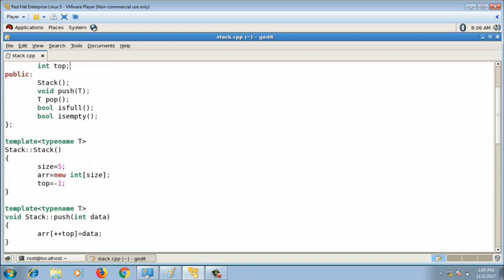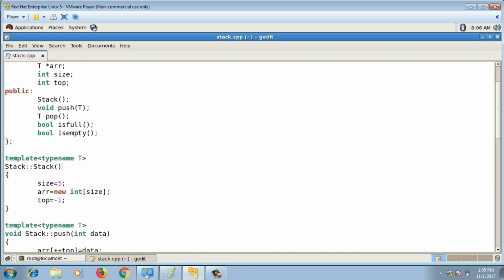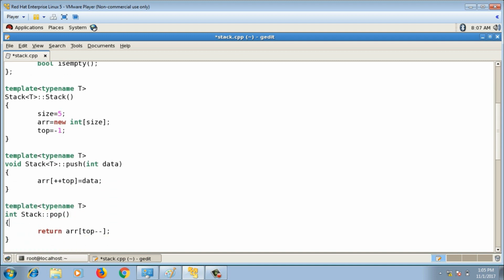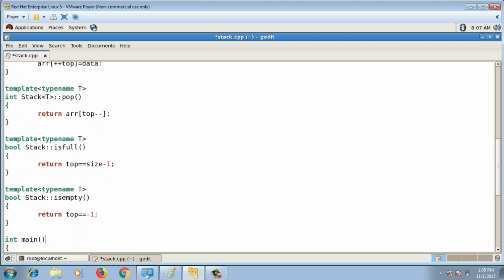Now one more thing you need to remember: when you define the class as a template class, when you write the definition of functions, you have to write T in angular brackets. That means now the function belongs to the stack class, which is a template class. So everywhere you write the class name, you have to write T inside angular brackets so that it indicates this class is a template class. So T between the class name and scope resolution.